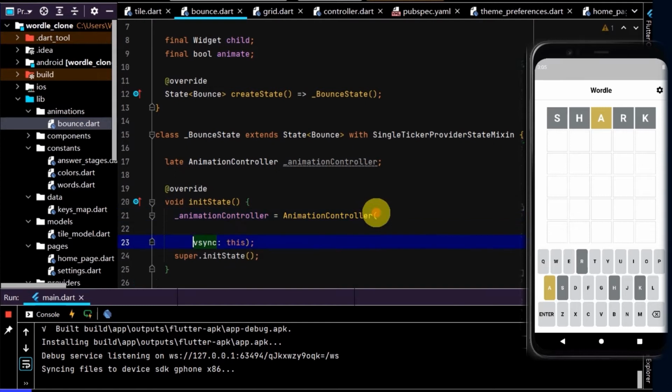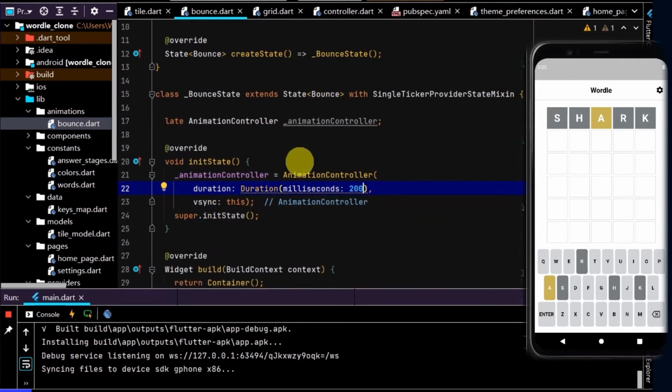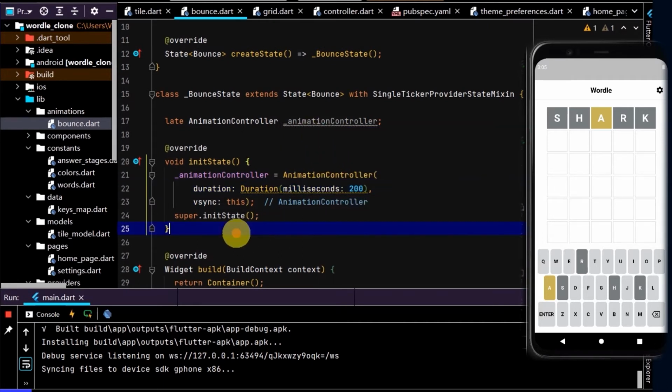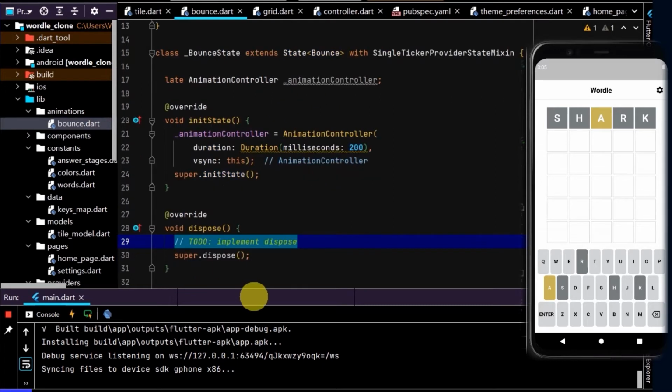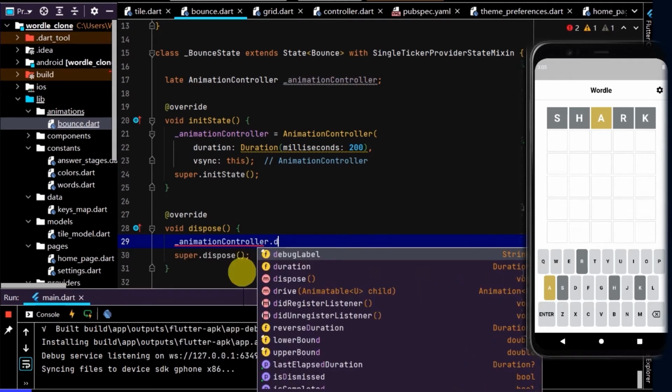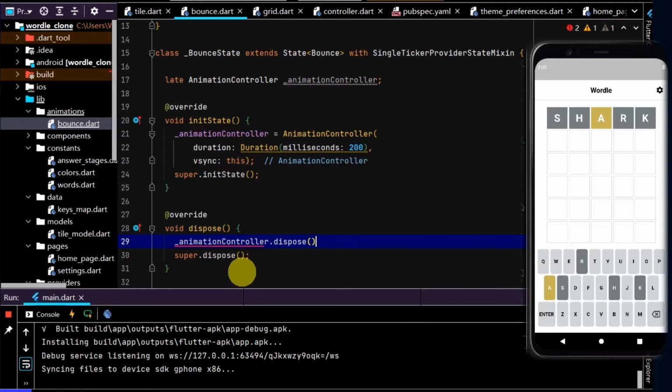Now we also need to pass in an animation duration for how long this animation will run. And let's put this at 200 milliseconds, so fairly quick, and we can change this if we need to. Now we've created an animation controller. We should also allow this to be disposed when we don't need it. So here I also have access to the dispose method on the state class, and I can just write animation controller.dispose.